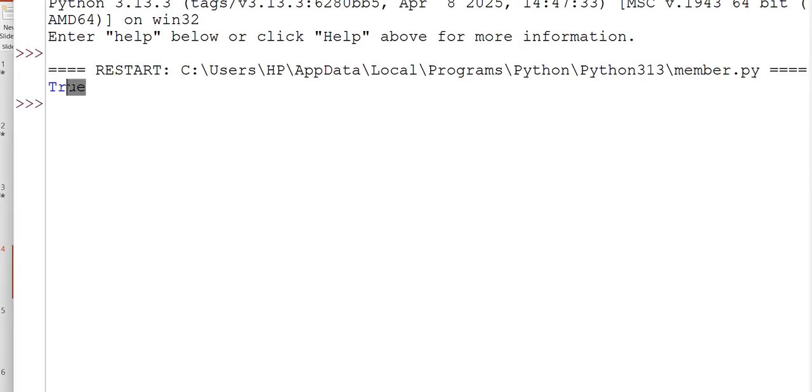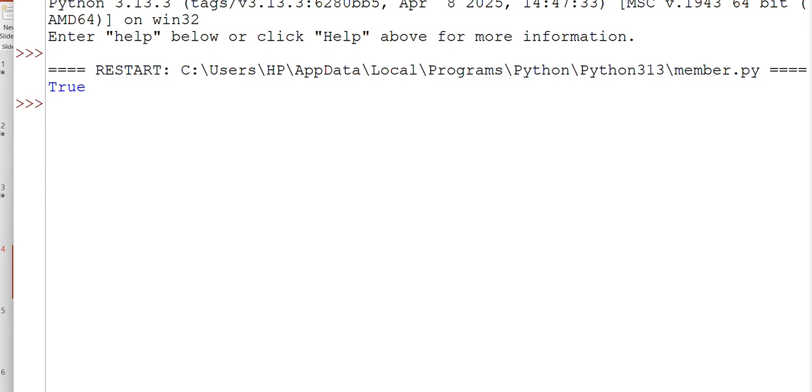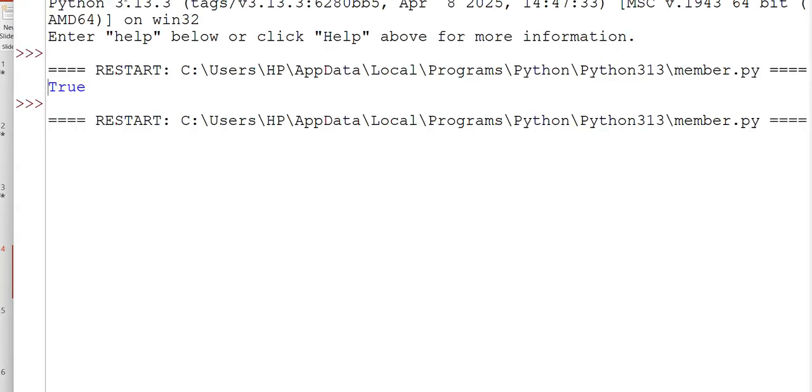So you can see, as P is a part of that sequence that I am providing as input, I am getting true over here. Okay, let's say instead of this P, I am putting anything that is not a part of the sequence, for example Z. As Z is not a part of this sequence, if I run this, you can see I am getting false over here.